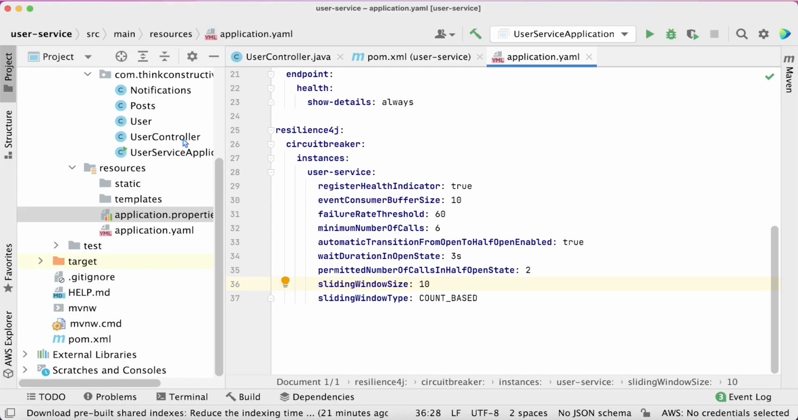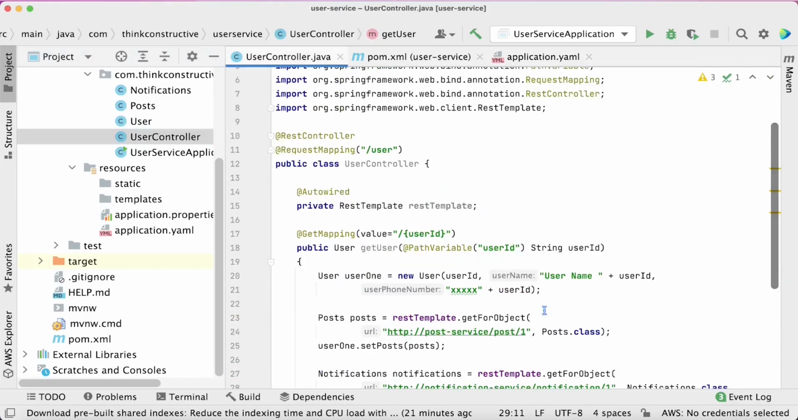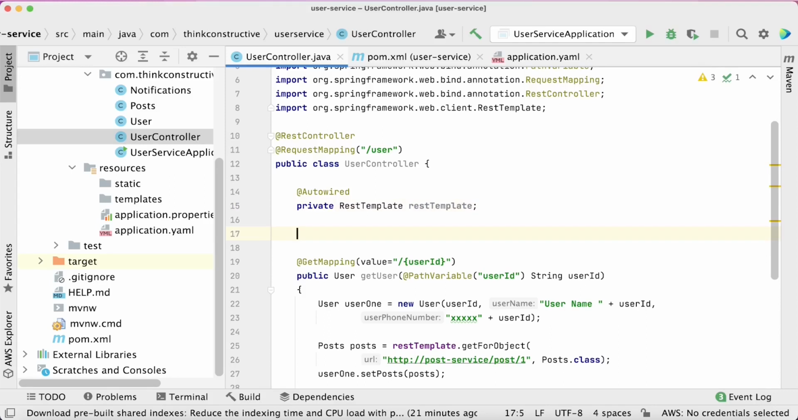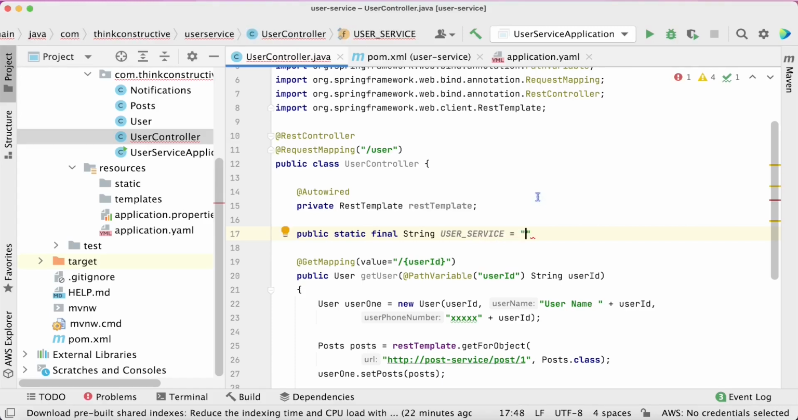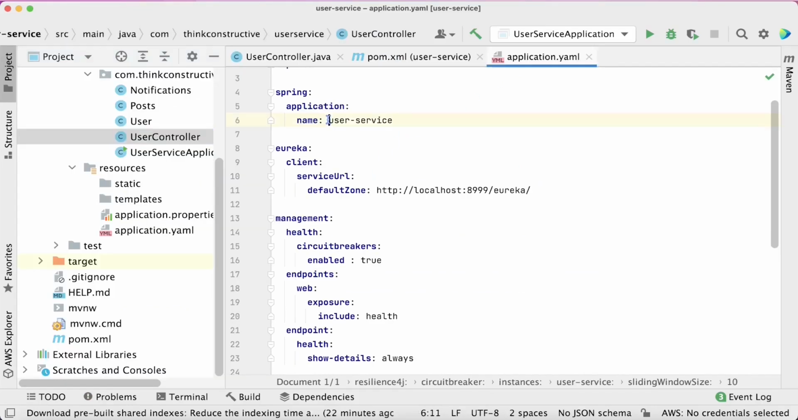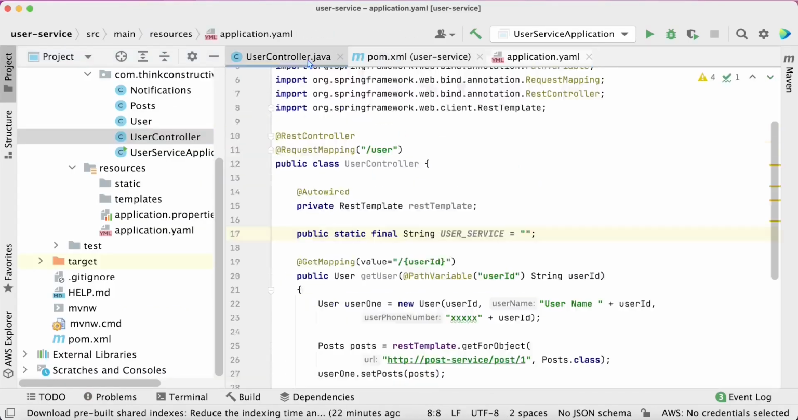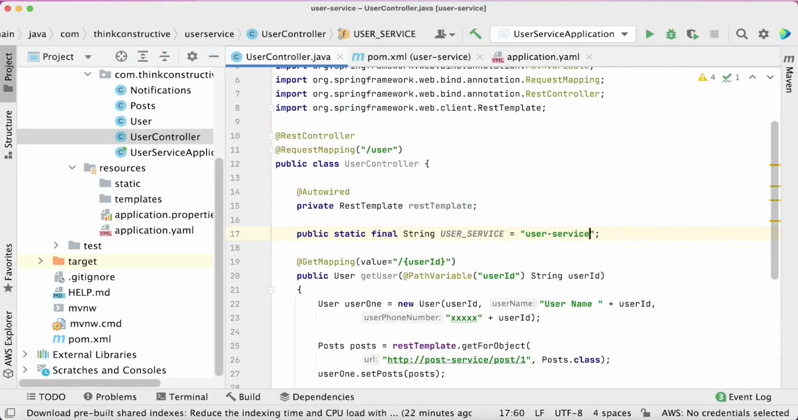We will do the necessary changes here. In our user controller, I will first define my service name exactly as we have given in our application.yaml. So I'll first take a constant: public static final String, let's say USER_SERVICE. And here I will just paste the name as it is, so that there is no scope of any mistake. So my user service name constant is defined.